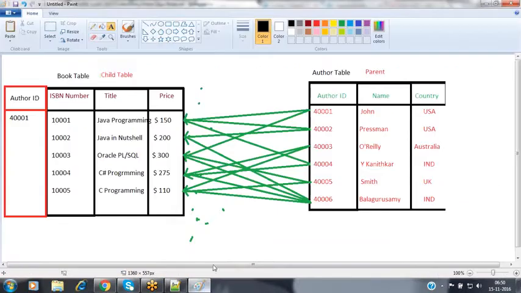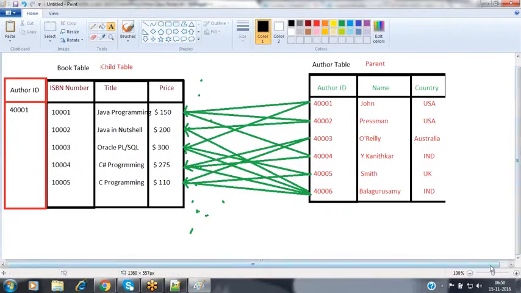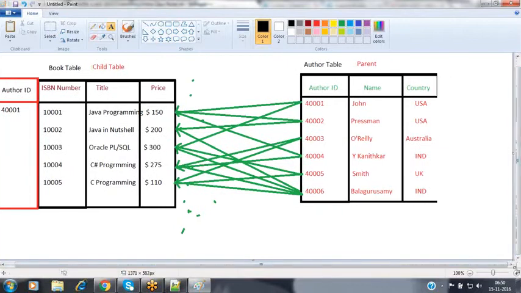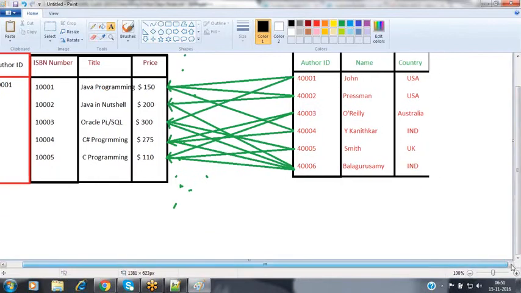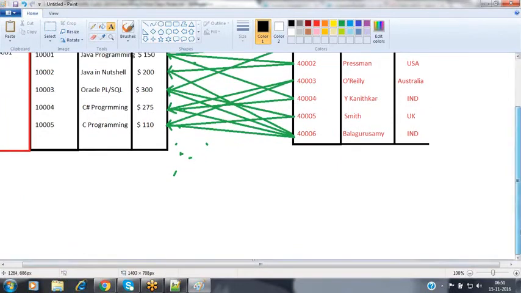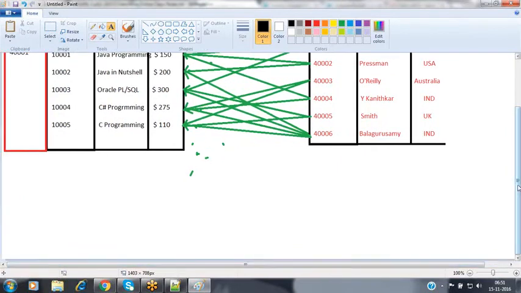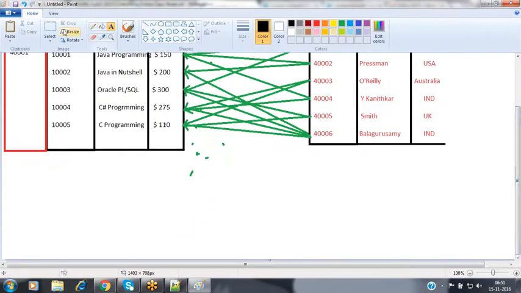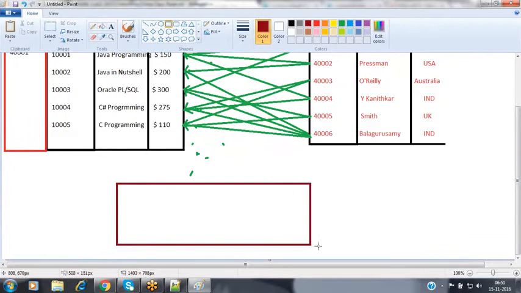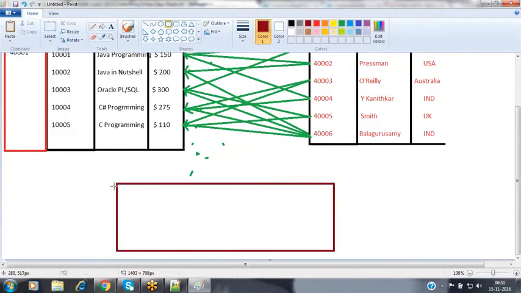Directly, it is not possible to map the many-to-many association between two objects here. So at that time, we have to use a junction object. The junction object has to be prepared with the help of two master-detail associations. So for that, I'm going to create a new junction object right now. This is the junction object I'm creating.